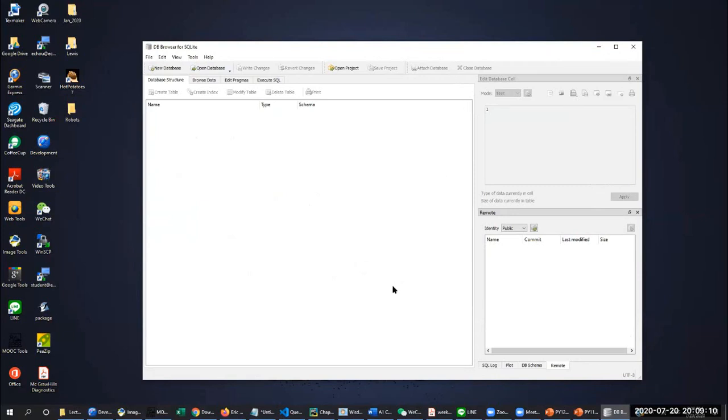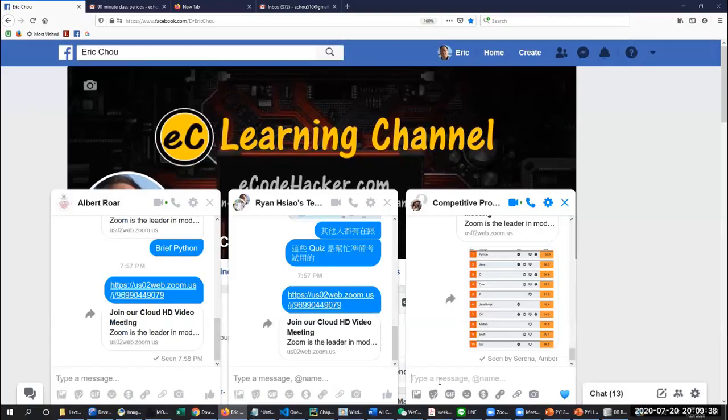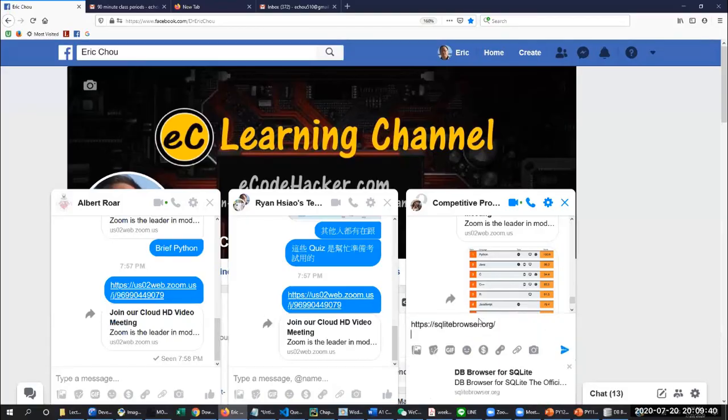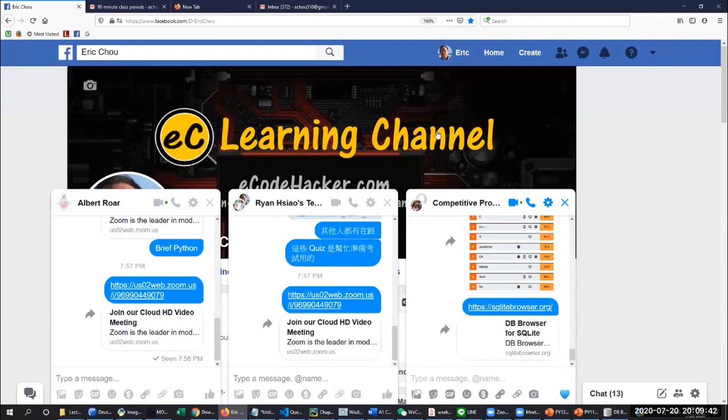Where on the site are you? The website I put on the chat. What did you click to get to the download page? It's just SQLiteBrowser.org. Let me paste it to the group site as well. The link over here is okay. Click that one and you should go to the site.